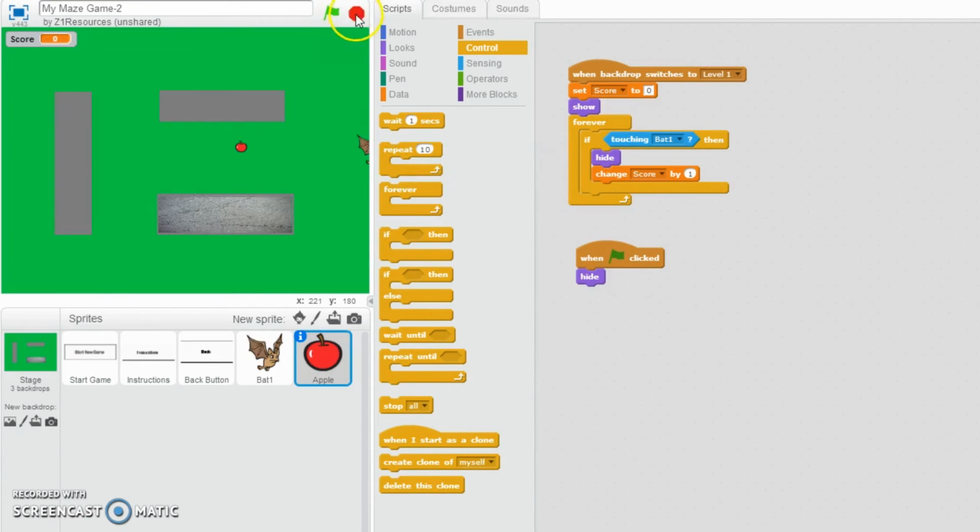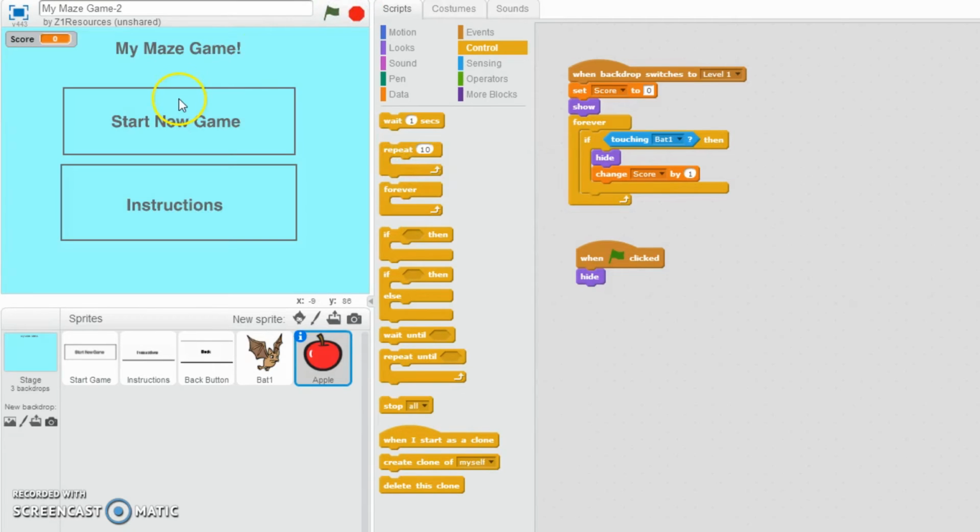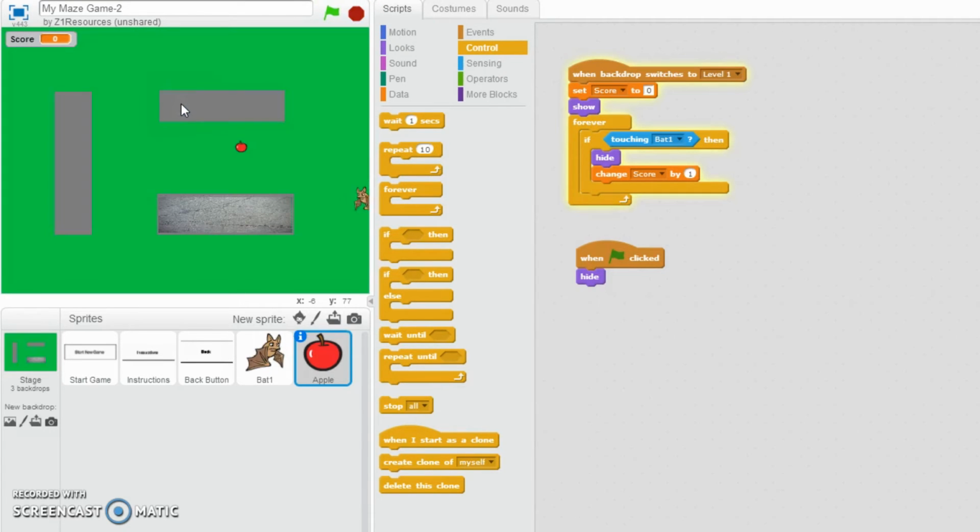So let's have a look. Let's start from the very start. There we go. Start new game, and then my bat's over there, and then there we go. So it's disappeared now, and I now have a score of 1.